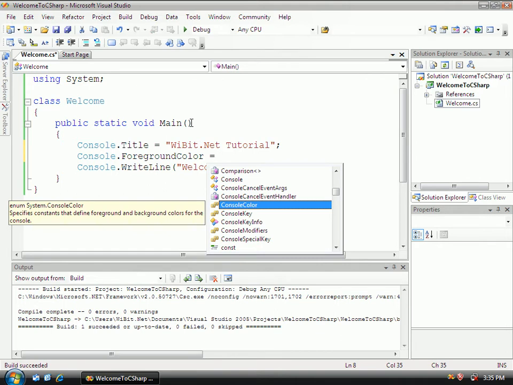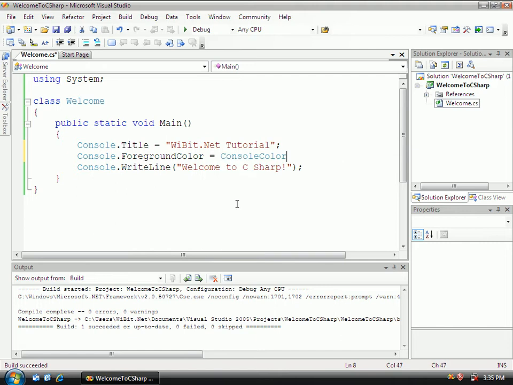We'll do equal, and the second I do equal and space, you'll notice that I have a whole list of options that I can do. So here, actually the one that's selected is ConsoleColor. So if I double click on this, I have ConsoleColor, and if I push the period button, now I'm going to be able to get to the submembers of this, and inside the ConsoleColor class, in here I have a whole lot of different colors that I can select. So I'm going to select, what's a good color? Let's select Red, and then we're going to end this with a semicolon.